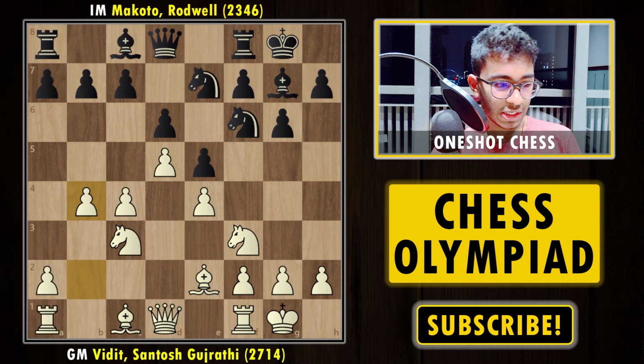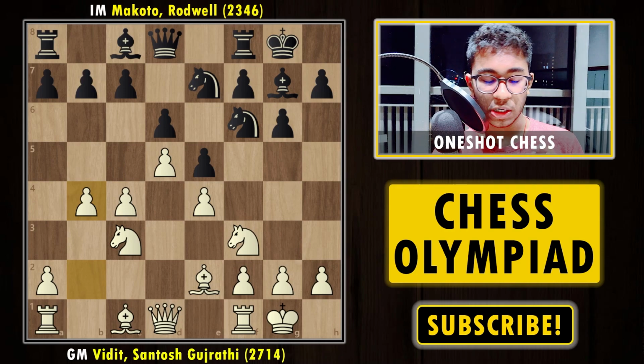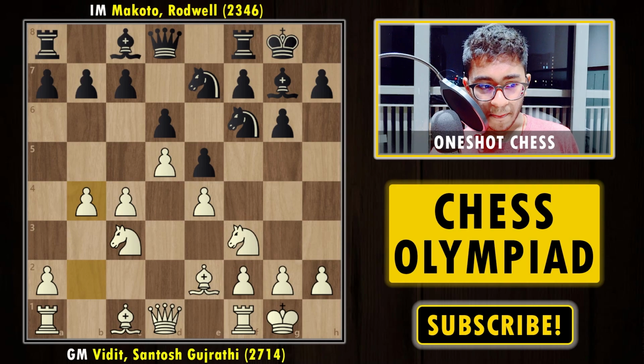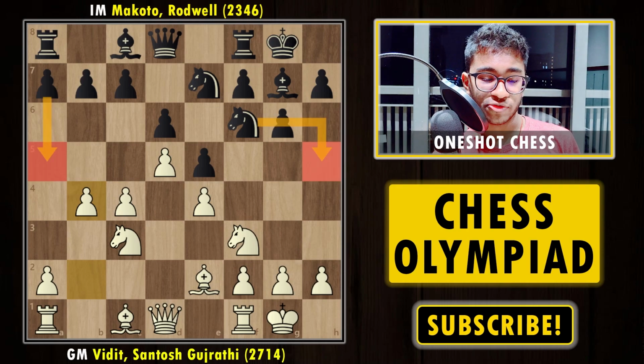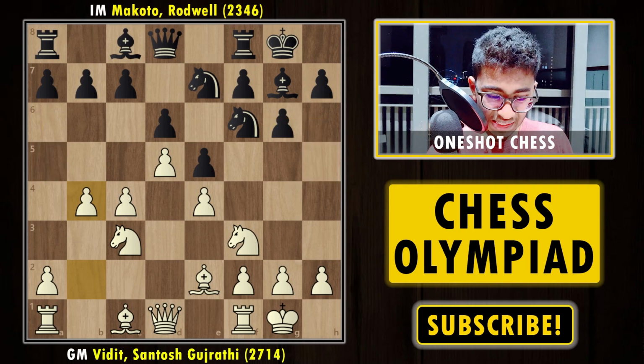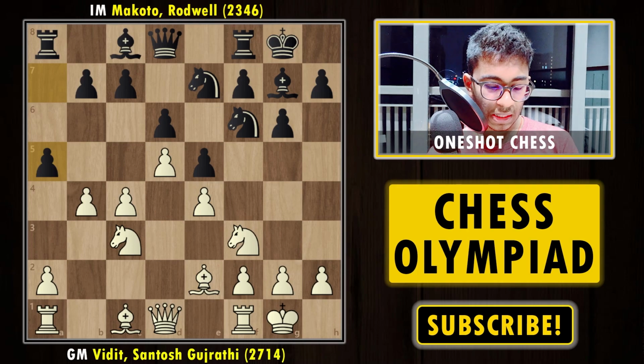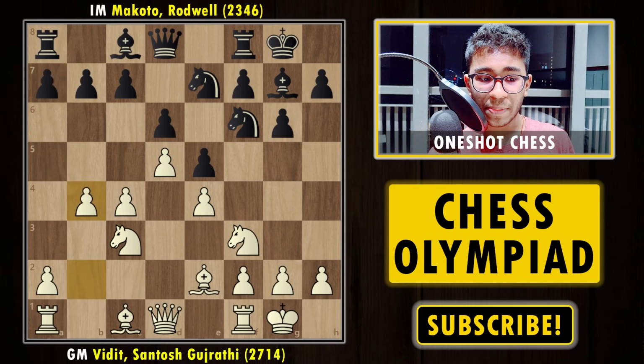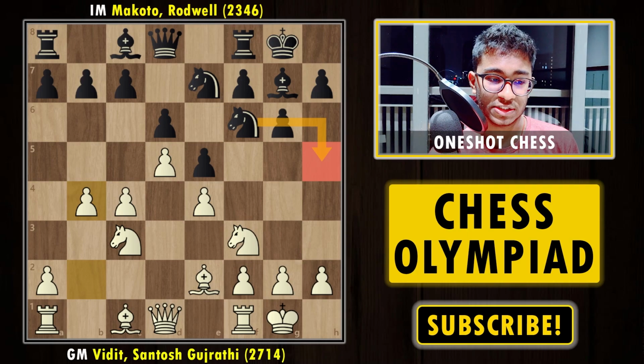And after b4, it's still theory, guys. After b4, there are two main moves to continue this position from the black side. Black either responds with a5 or knight h5. These two moves are the most common moves, and in the game we have a5. But for now, I'm going to discuss what happens if black goes for playing knight h5. How can white continue and reply against it?